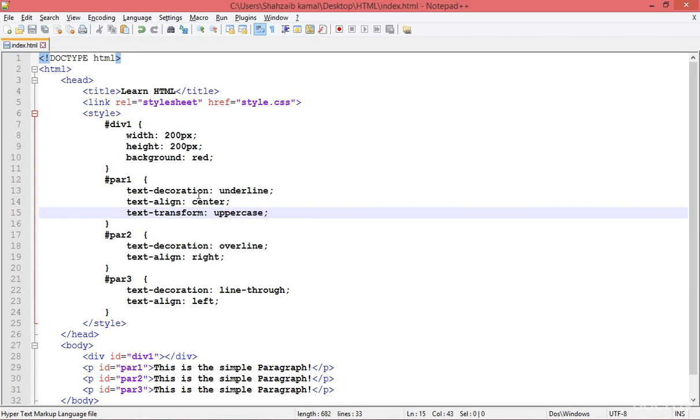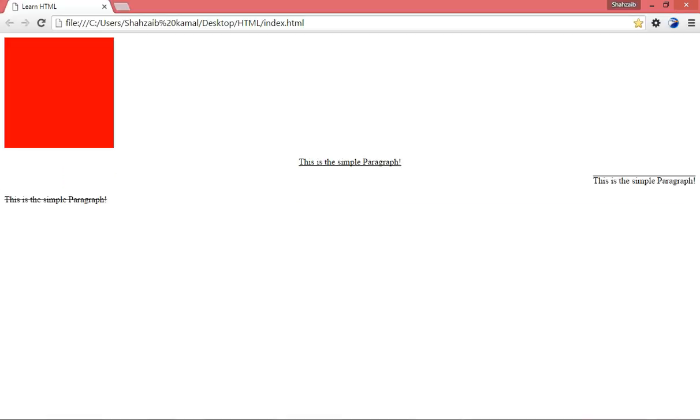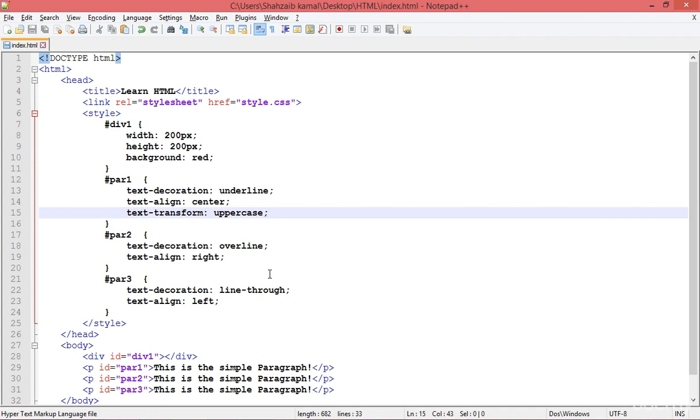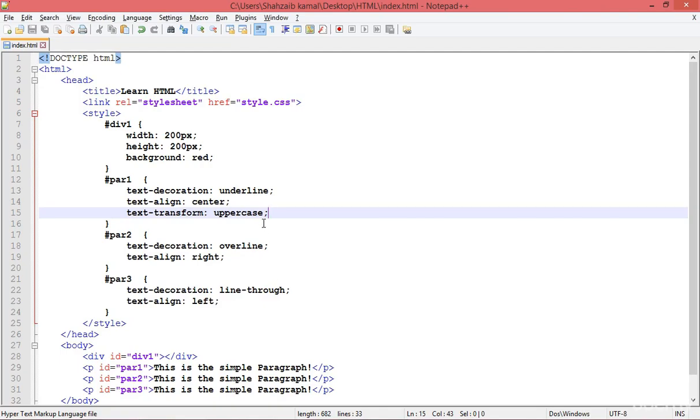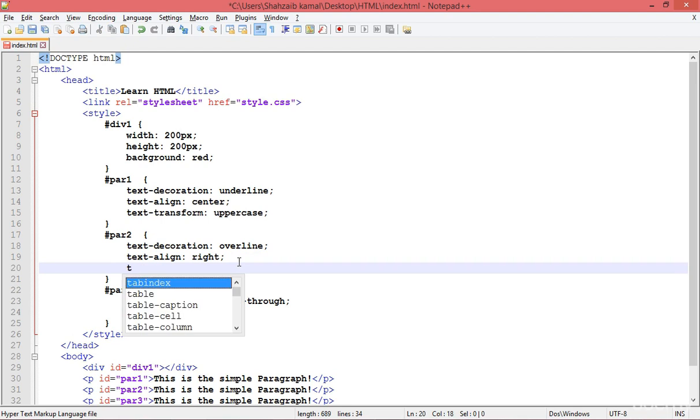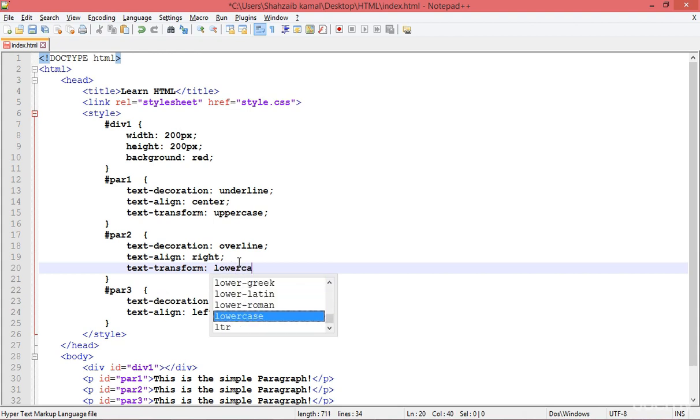Interesting what the text transform can do. Go to the browser and refresh. Now all the text which is in the center is uppercase, just because I applied the text transform. Perfect. For the par2, I'm using the text transform again, in lowercase.